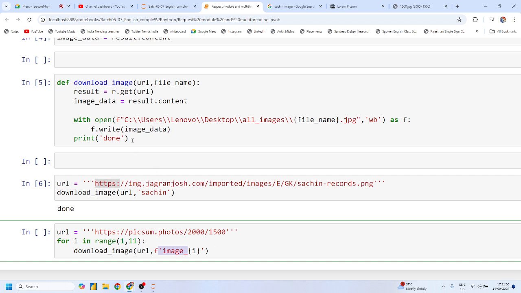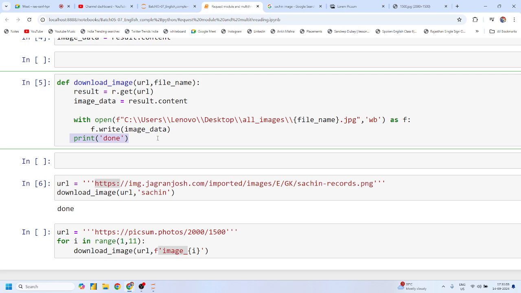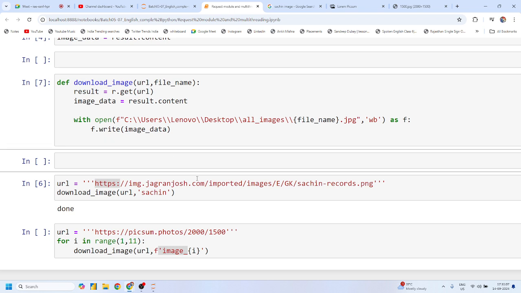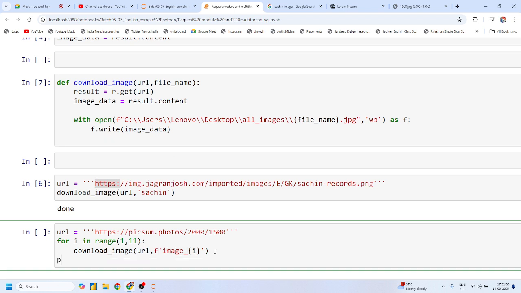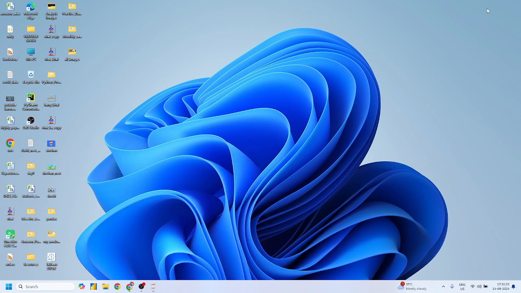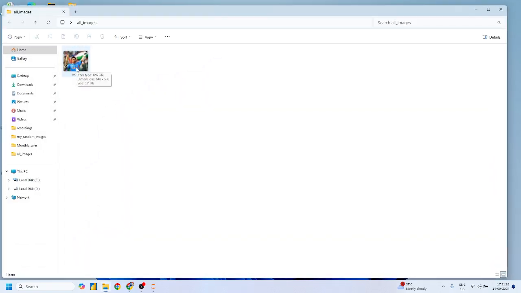And during each iteration, I don't want to print this done message, otherwise I will get 10 times done. Yes or no? If this loop runs successfully, you can just simply print the done message outside this loop. Yes or no, guys? If I just run this, let me just open my folder as well. Where is the folder? This one, right? And suppose I have deleted this file. Now this time this folder does not have any file.